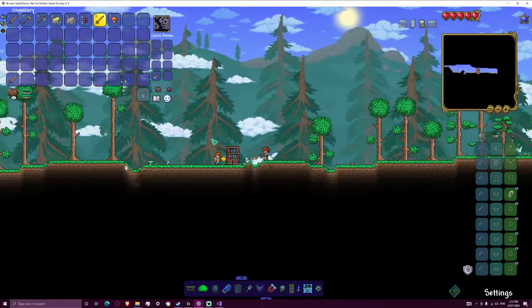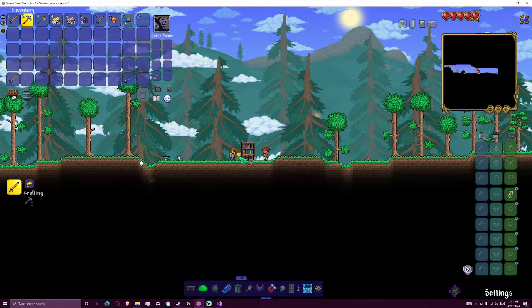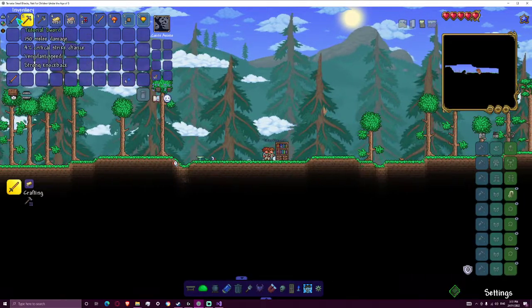So I think I'll end it here, just because I feel like I'm dragging this on a bit. Yeah, that's how you create a sword, I guess.